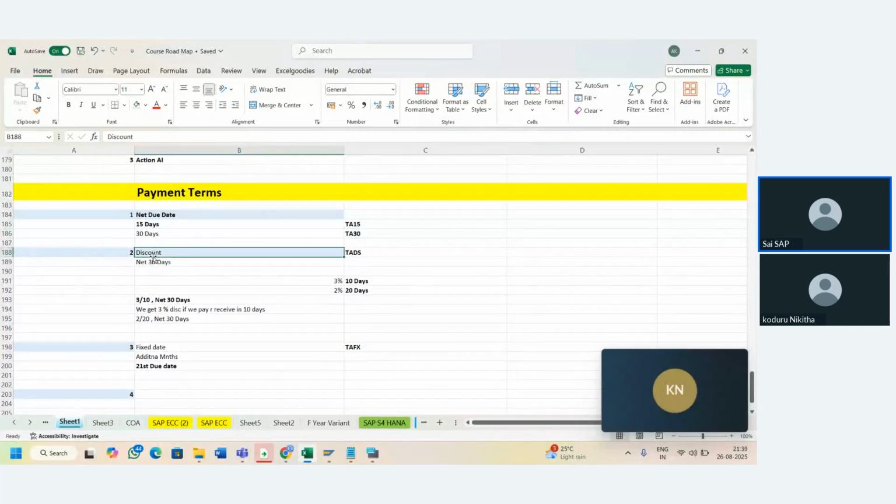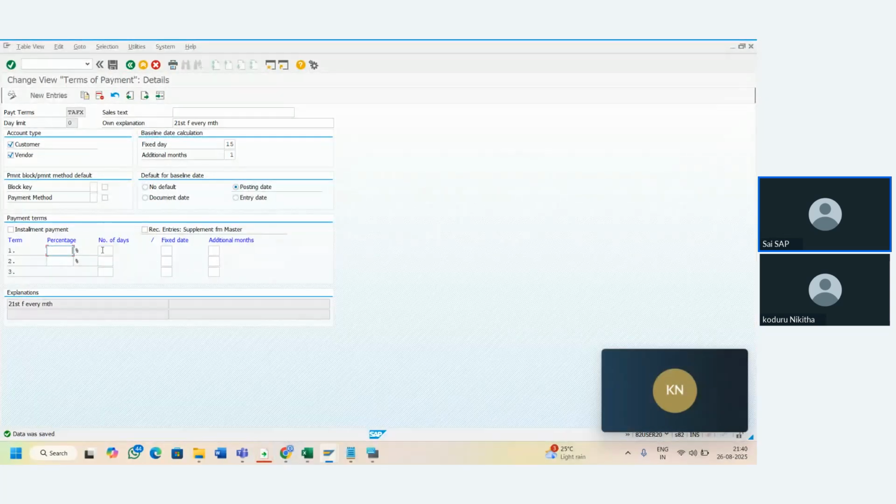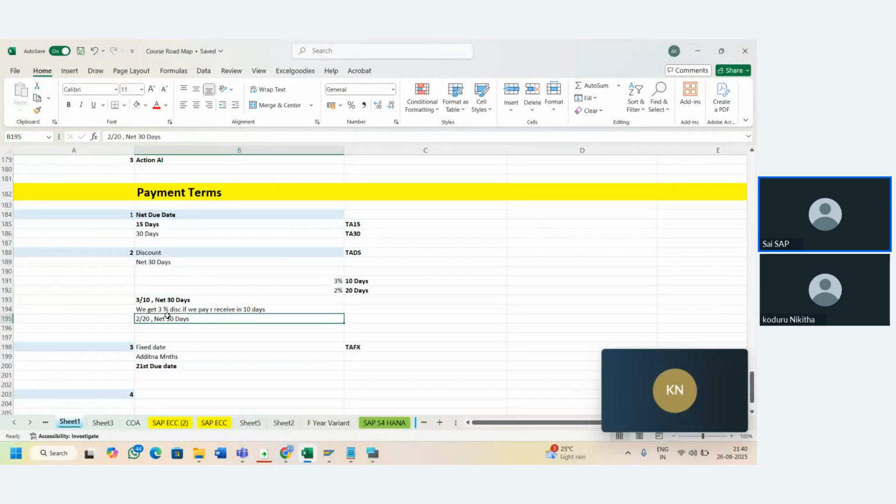But later we have a concept of discount. The business is telling that the due date is 30 days, but we are giving a discount to the customers, or we are getting discounts from the vendor. So what are the discount parameters? 3 by 10, which means a 3% discount if we pay within 10 days. At that moment, what we need to do? We need to mention the 3% discount in 10 days and a 2% discount in 20 days, and the complete due date is 30 days. Okay. So that we can mention.